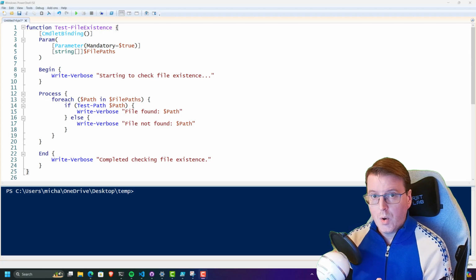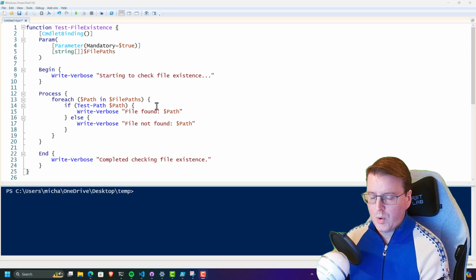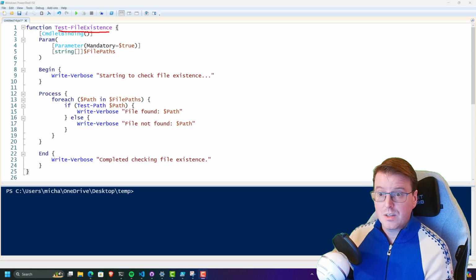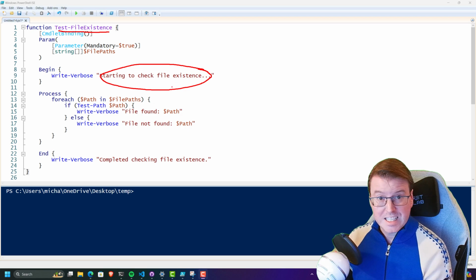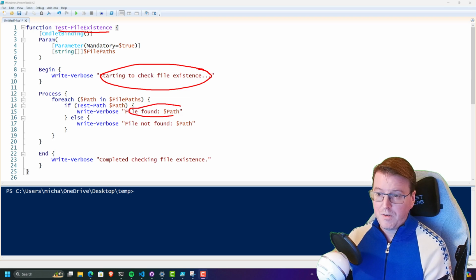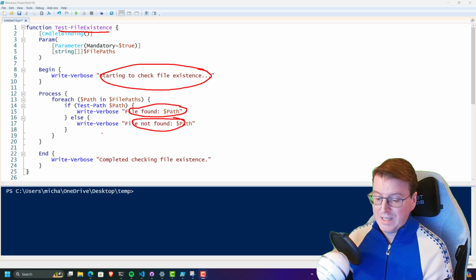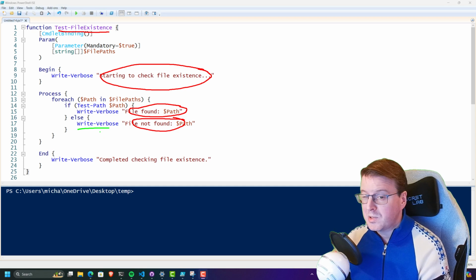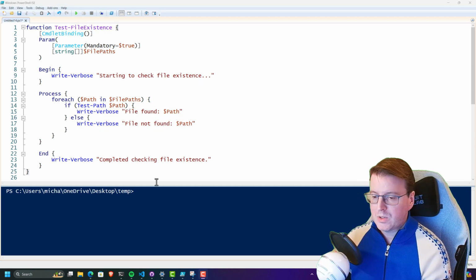Okay, so in PowerShell land, I've got a bit of code here, and I want to point out a setting. I've got a function called test file existence, and all this thing is going to do is check if a file actually exists, and if it does, it should say file found path or file not found path. But there is a thing here that is a little bit different in this code, and that's this line here for write verbose. So let's see what happens when we run this.